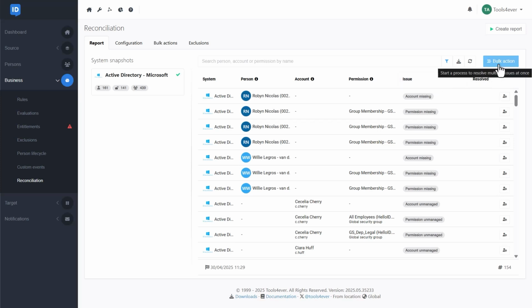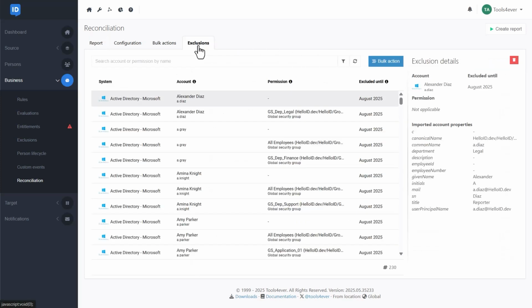Why the move? Well, the button now works across different views within reconciliation, like the Reconciliation Report and the Exclusion Report. So placing it inside the tab makes it clearer which page you're working on when performing actions. If we go to the Exclusion tab, you'll notice the Bulk Action button has been added there as well. This change makes it more intuitive since you're handling exclusions. It makes sense that the button sits within that grid.